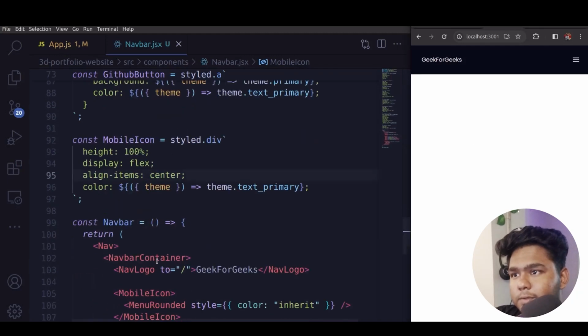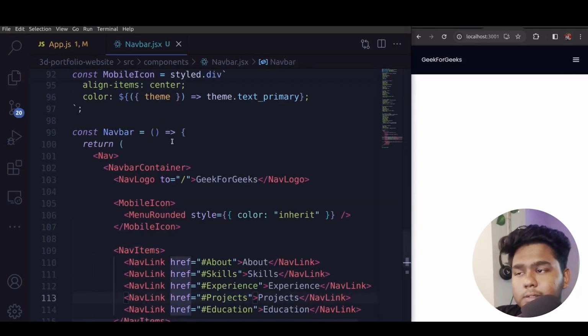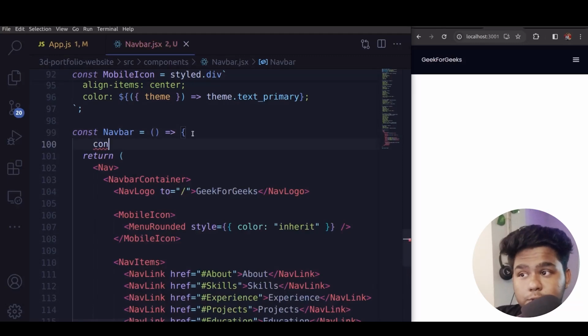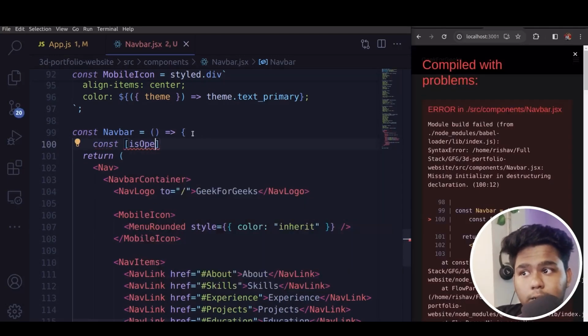And then I will do one thing. I will create a const useState hook, that is open and setOpen, which is by default false.